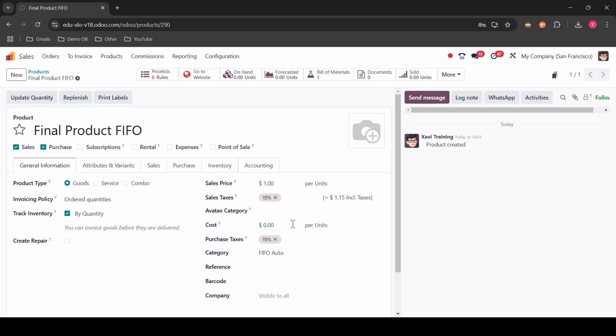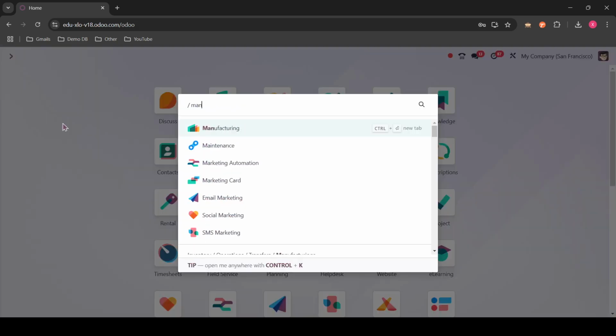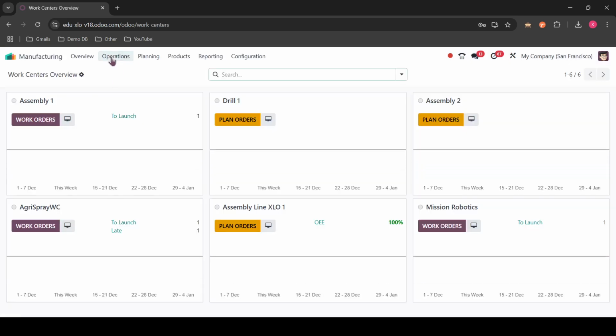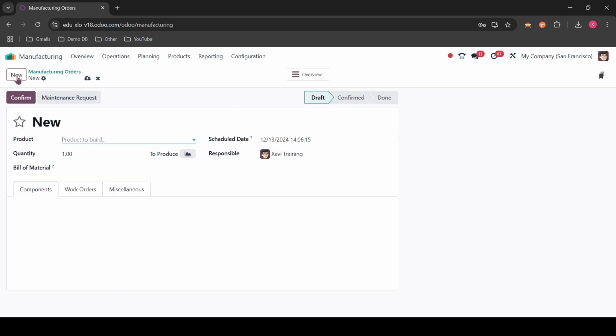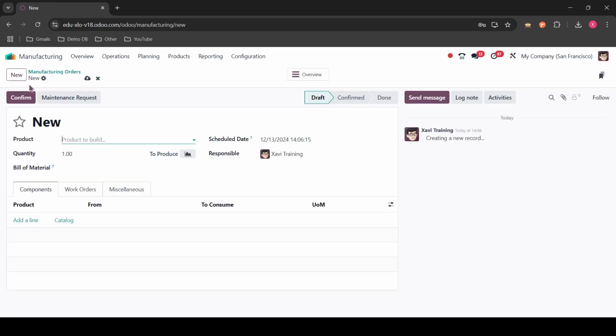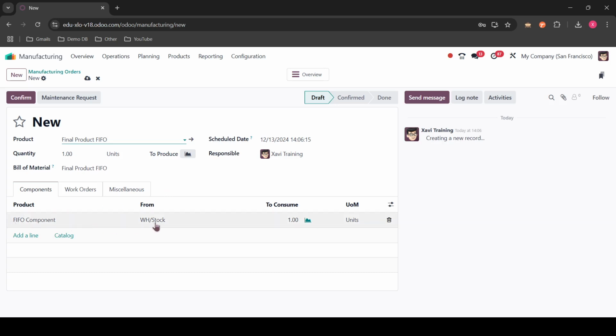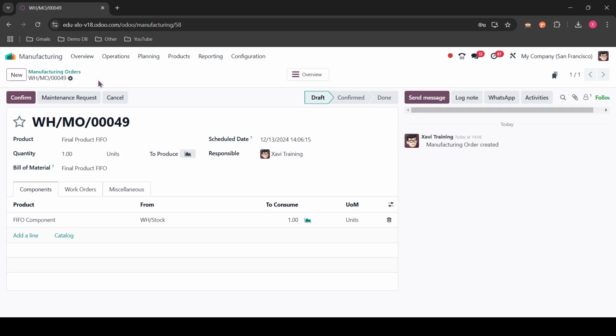So as you can see, the first final product that we have has a cost of $0 per unit. So let's go into manufacturing and produce one of these. Now, let's create that new manufacturing order for the final product FIFO. This is going to be using the FIFO components, right? And the first one that we had was at a cost of $10. So let's just save this manufacturing order.